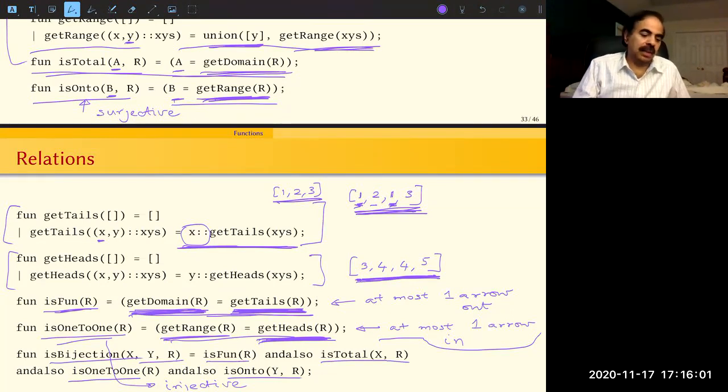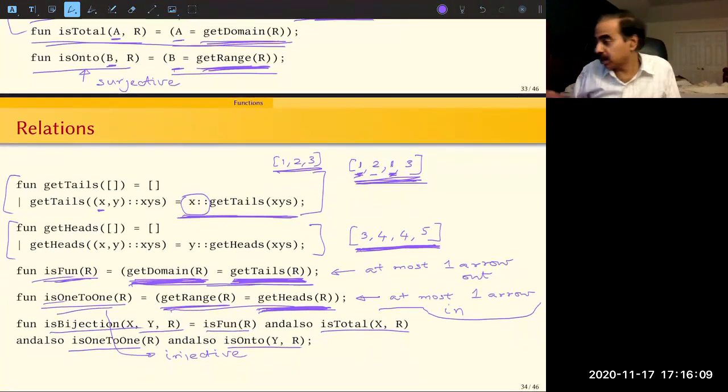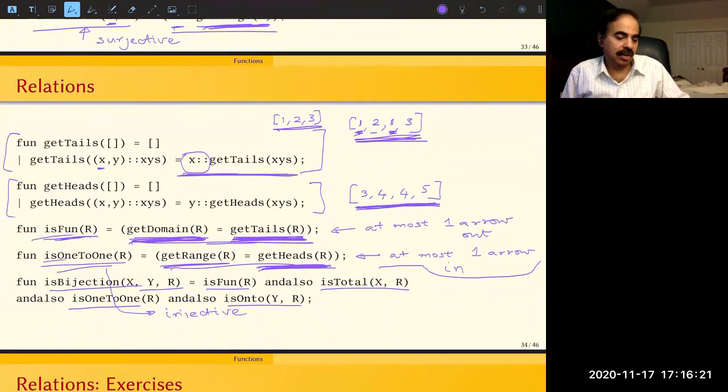Okay, so once you've defined all of these, then figuring out whether something is a bijection is straightforward, which is also the case when you work out the problems by hand. You have to check whether it is a surjection or injection, and then once you have done that, answering whether something is a bijection is straightforward.